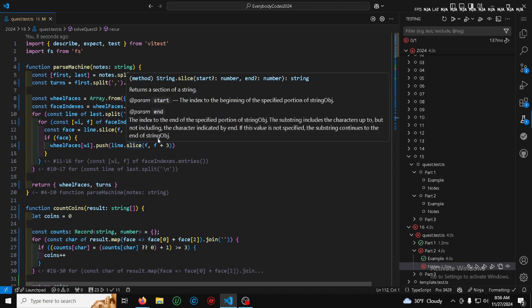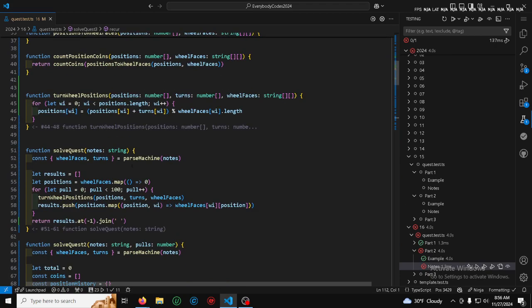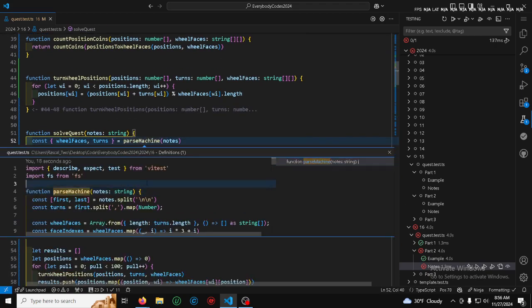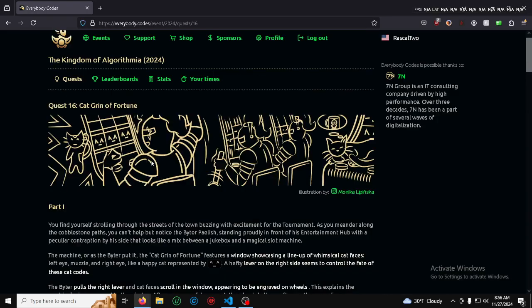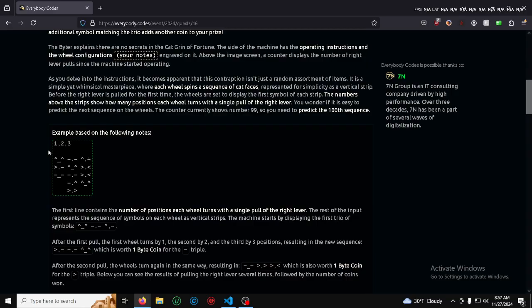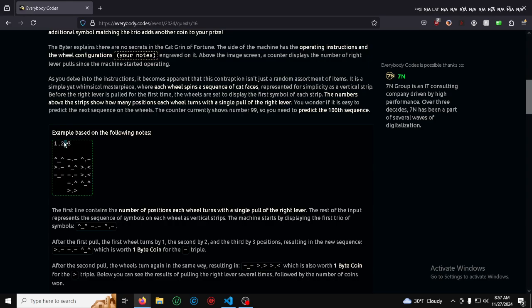Okay, with that refactoring, let's walk through the solution. So, solve quest 1. All of them start with parsing out the machine. So what we start with is we split it up into first and last by the blank new line, which is right here. So first is all of this, last is all of this. Then we turn the turns into an array of numbers, splitting on the commas and turning everything in between into a number.